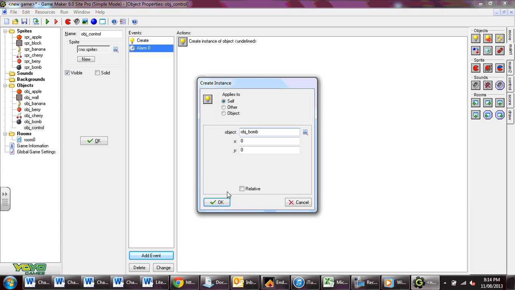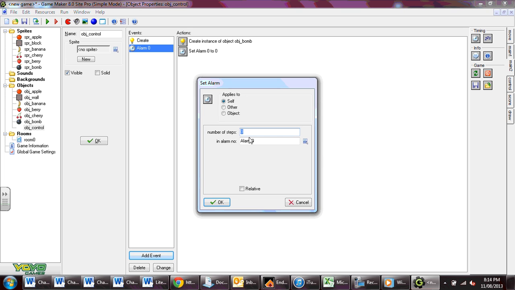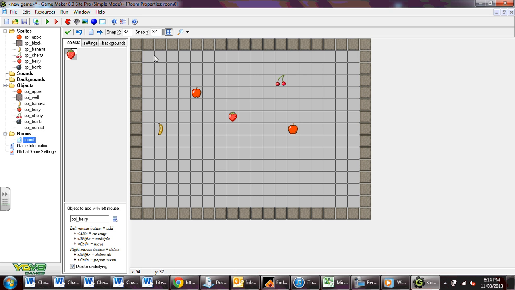Right? So that will just create the bomb. And then we want it to reset that alarm. So reset that alarm back to 100, and that will then just continue to loop around and create a new bomb every single time. Now, to put that into the room, that's just getting object control and putting it there. It's a little question mark. You can't actually see it when you play the game.